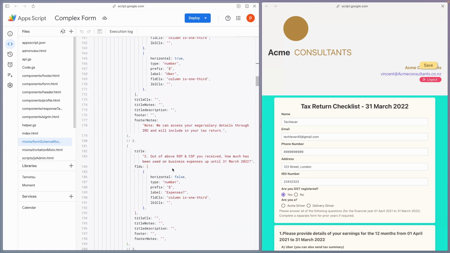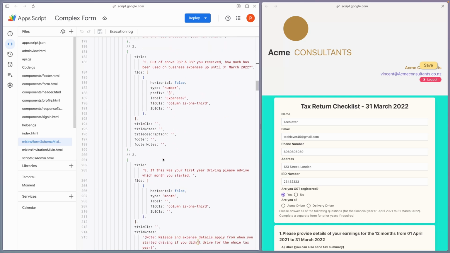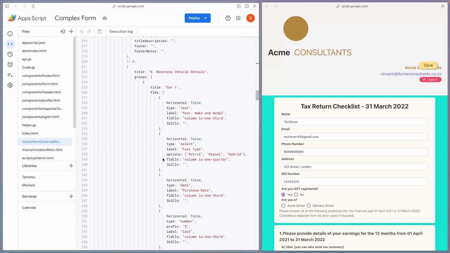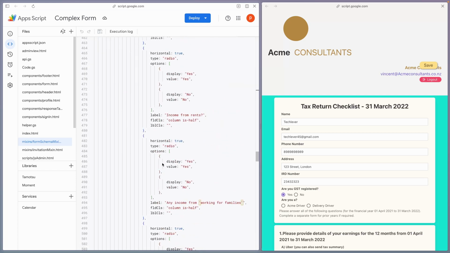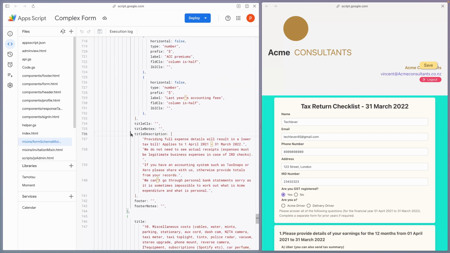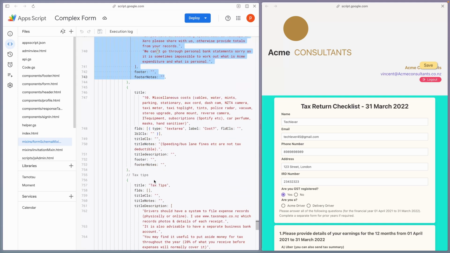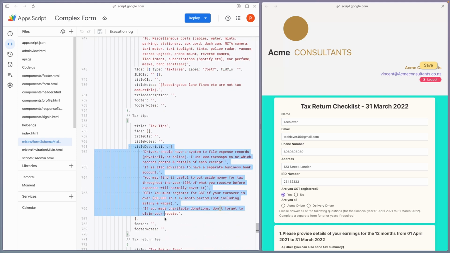Options for drop-down or radio fields. You can also define help text, notes, and footer descriptions for added clarity. For example, if you want a bulleted help text provided as an array of strings, the application will render these as a bulleted list automatically.